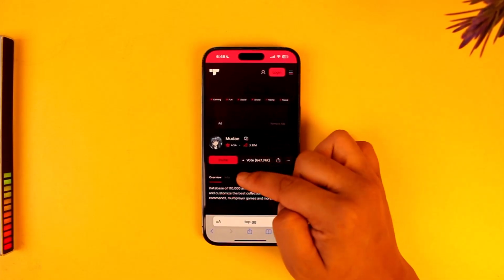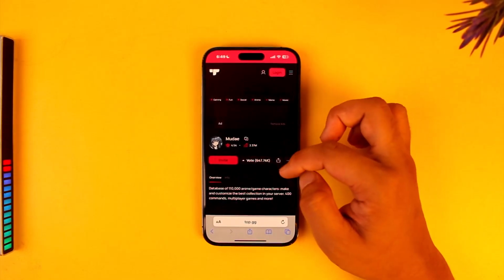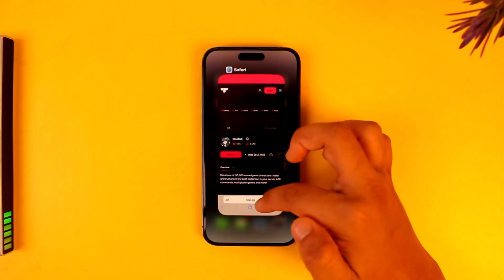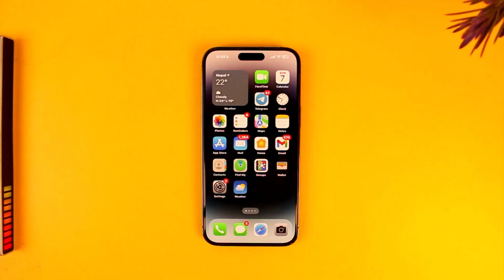So it's as simple as that. Tap on invite, accept the invitation and give it access to your server, and they will be able to join it. This way you'll be able to add bots to your Discord server on mobile.